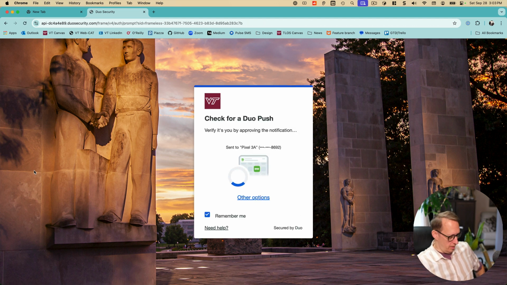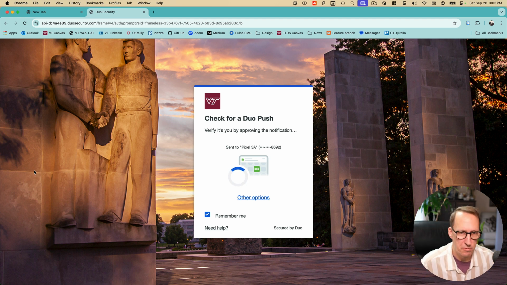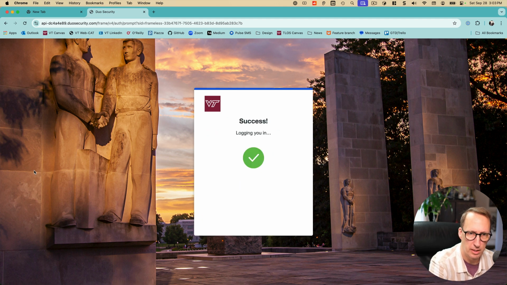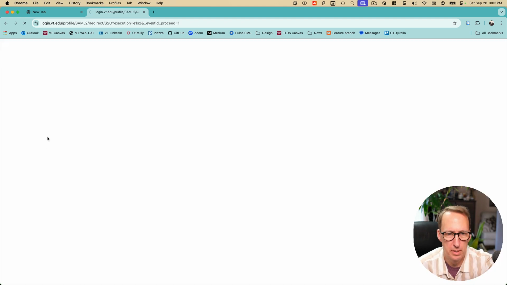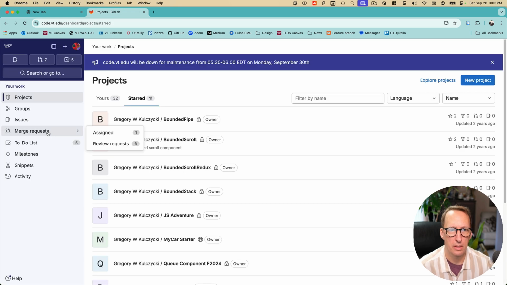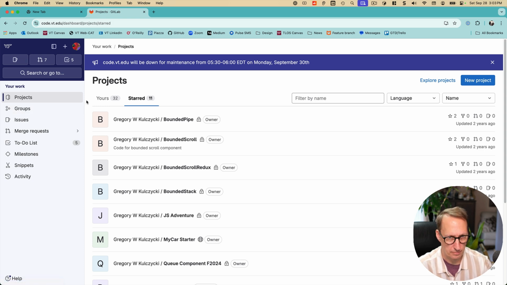All right, and I've got two-factor authentication, and it's now asking me to verify, which I just did. So now I should be logged in right to code.vt.edu, and if you just click on the VT, you should be able to see all your repositories.